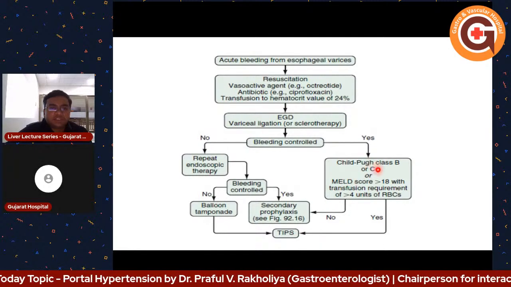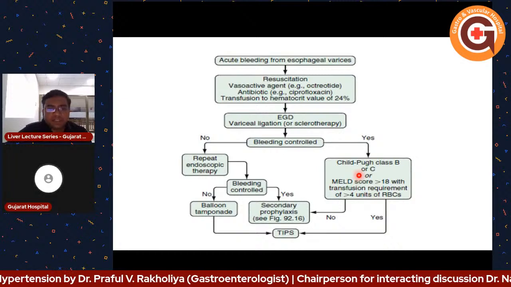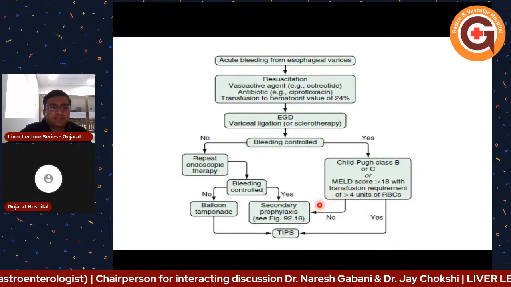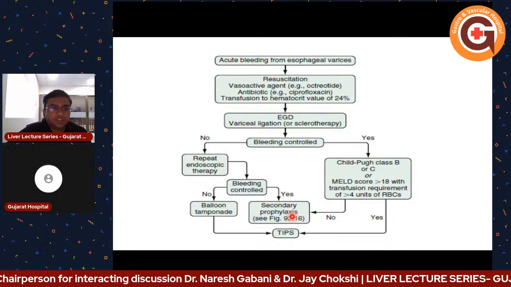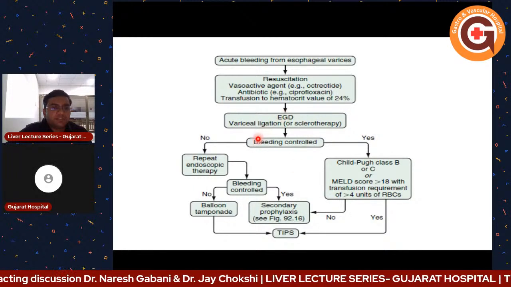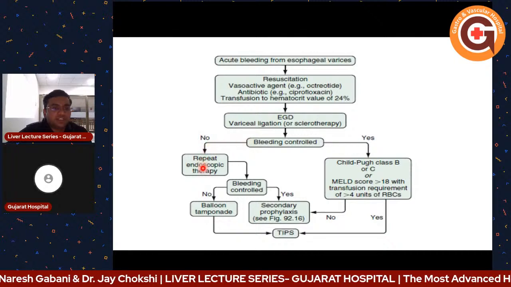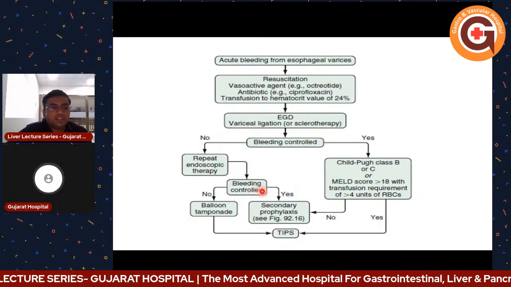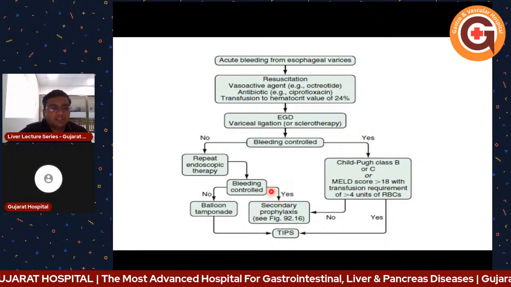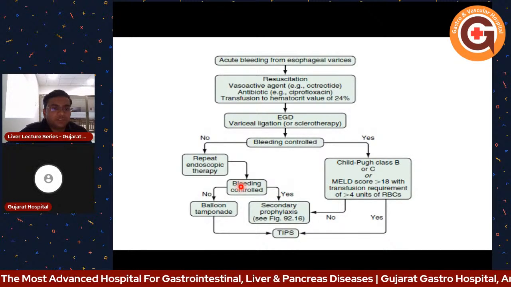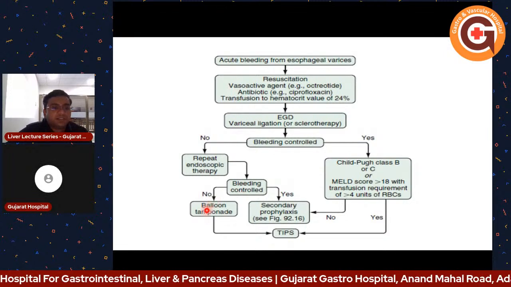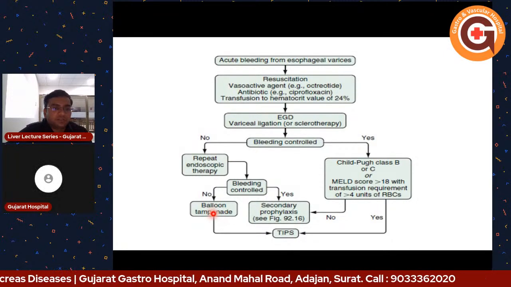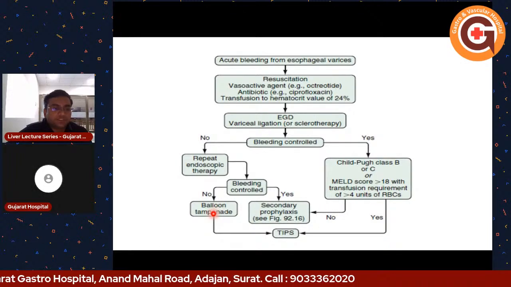And if these are not there, if the patient has Child class A or MELD score is less than 18, then in that case we can start secondary prophylaxis after endoscopic therapy. And if bleeding is not controlled, then we'll do a second endoscopic therapy within 24 hours. And if bleeding is controlled, then we will start secondary prophylaxis, or if bleeding is not controlled even after 2 endoscopic therapies, then we will do a balloon tamponade so that we can proceed for TIPS.